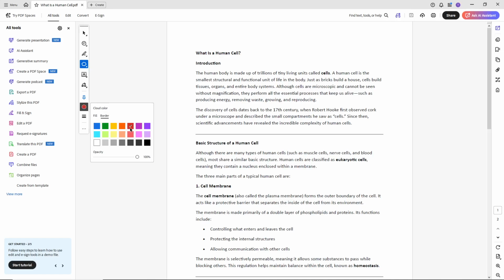You can also adjust the line thickness to suit your needs. Click the Change Line Thickness icon and use the slider that appears to adjust the weight of your cloud's outline. This gives you control over how prominent or subtle you want your markup to be.